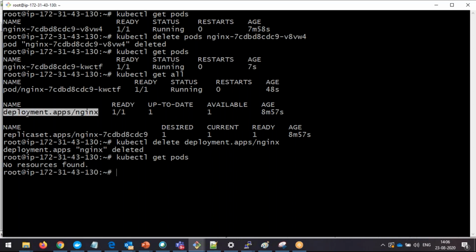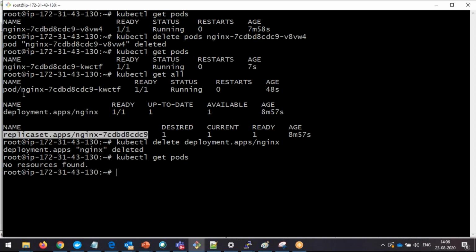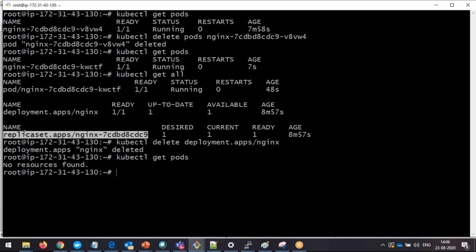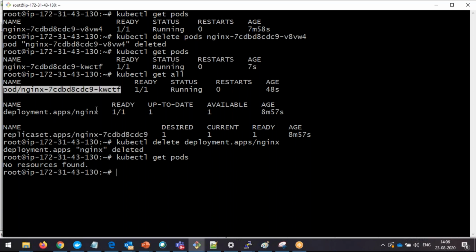So now you can observe here, right? This is the guy taking care of everything, creating the replicas, creating the pods. That is the reason. The moment I delete the deployment, automatically this is also gone, and automatically this is also gone. So everything is taken care of by the deployment object.